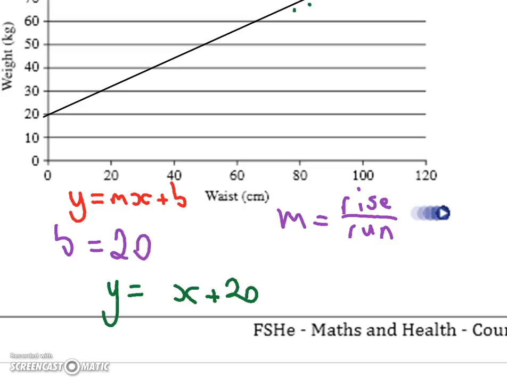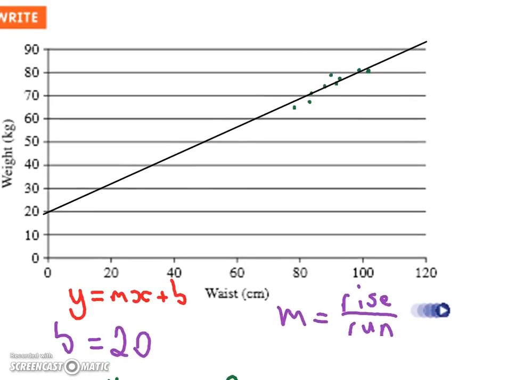So how are we going to work out our gradient? Now, don't forget, you do not necessarily do it from your points. You can, and it's probably easier to do it from your points. So do we go through one of these? That goes through that one pretty much, doesn't it? So if it goes through one of them, you can use that. You could use this point, and you could use that next one.